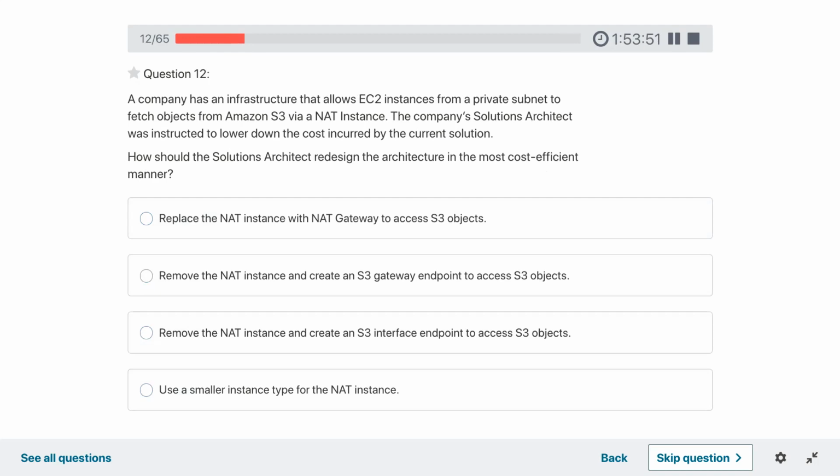A company has an infrastructure that allows an EC2 instance from a private subnet to fetch objects from S3 via a NAT instance. The company's solutions architect was instructed to lower the cost incurred by the current situation. How should a solutions architect redesign the architecture in the most cost-effective manner?